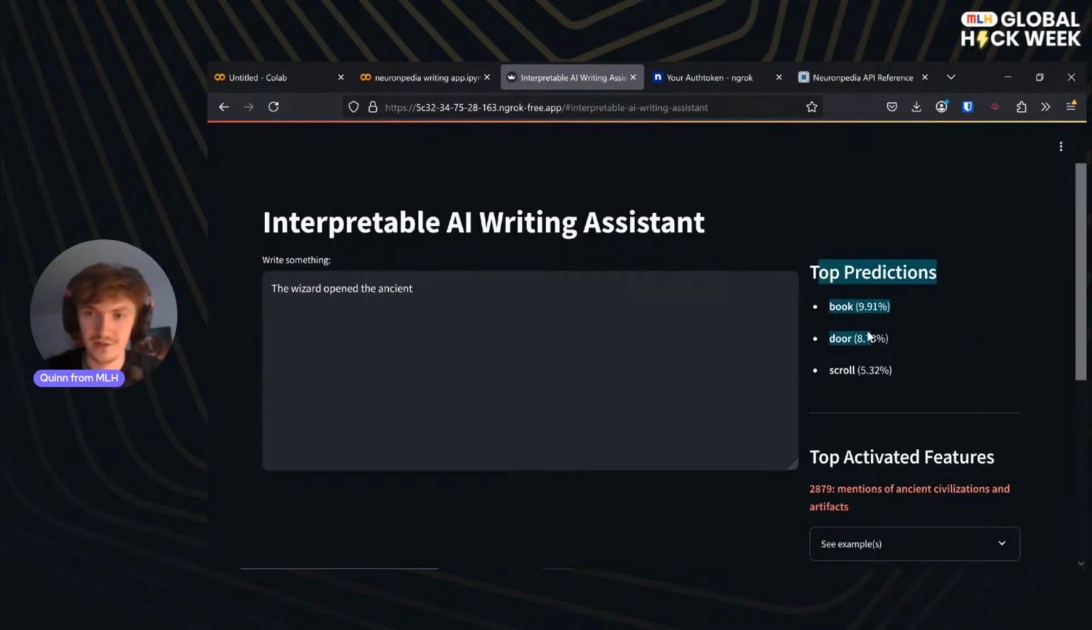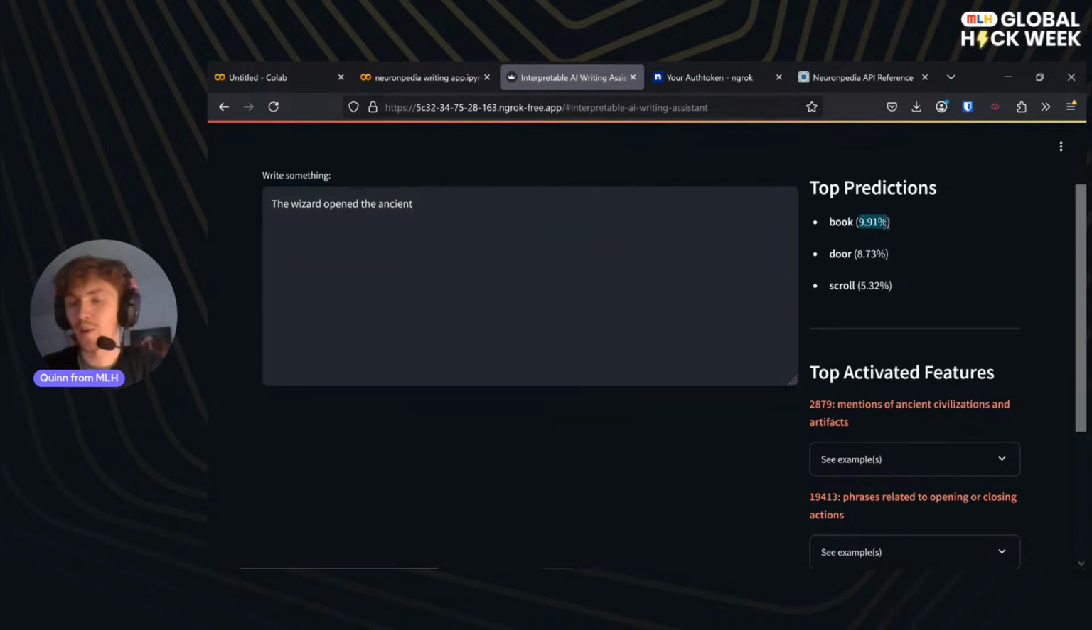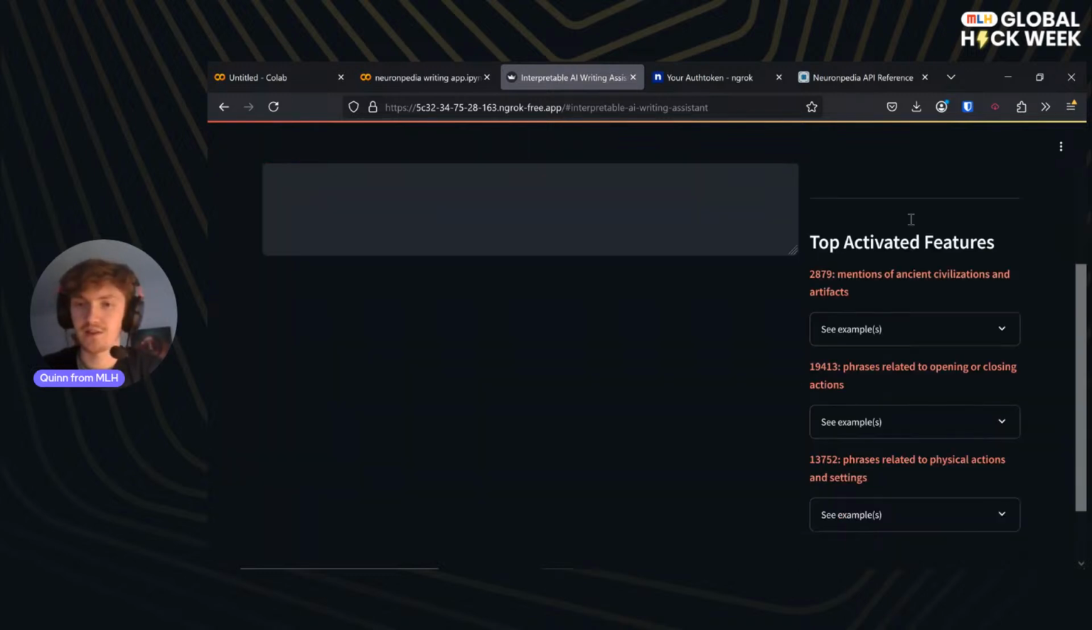So these up here, sorry, these are the predictions. It thinks the wizard opened the ancient book, or the wizard opened the ancient door, or the wizard opened the ancient scroll, is kind of what it's predicting. These percentages might look low, by the way. I didn't say this earlier. They might look low just because there's a lot of different words that it could be. They will add up to 100.